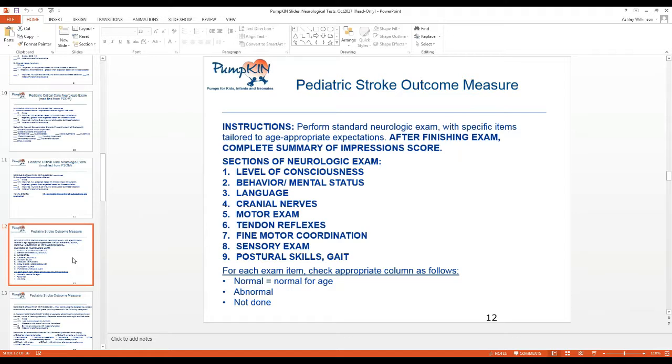Yeah, go ahead. This is Sarah. I've used the PSOM before, and it's pretty straightforward. It looks daunting, but it doesn't take very long, actually. Yeah, it's basically a bunch of check marks, and then you just collate your impressions.